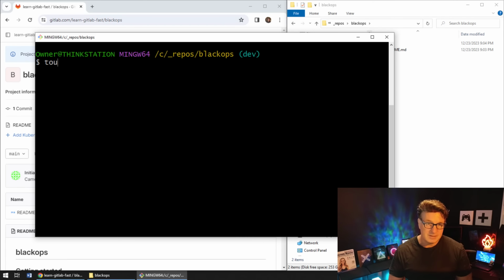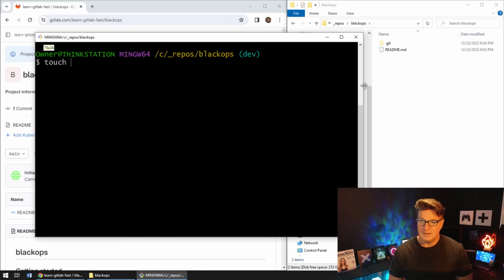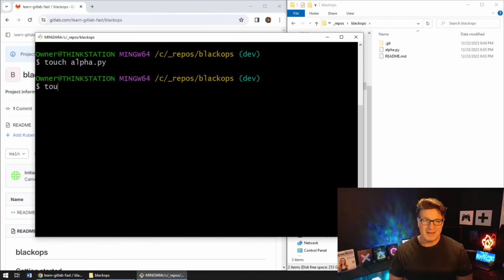And now I'm just going to add a new file to this branch, and I'll say touch alpha.py, make a Python file, maybe beta.mojo.